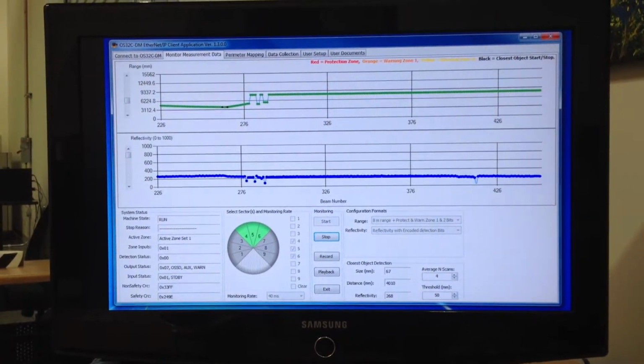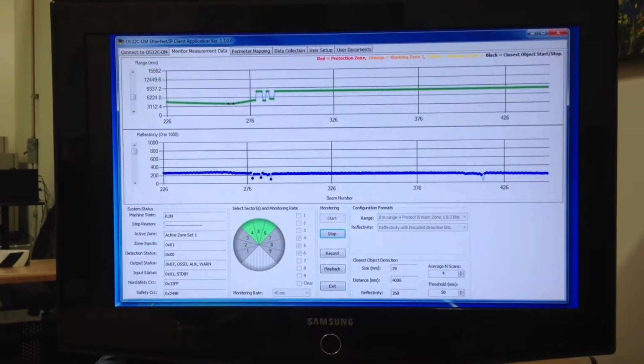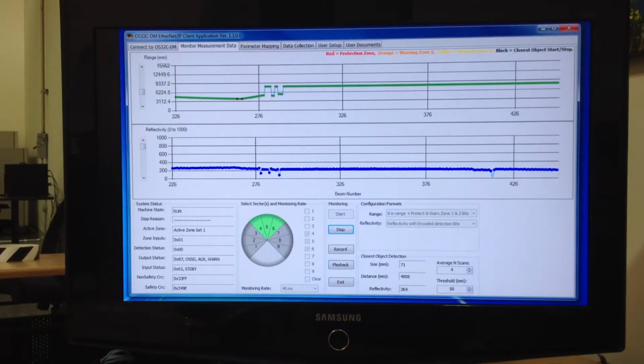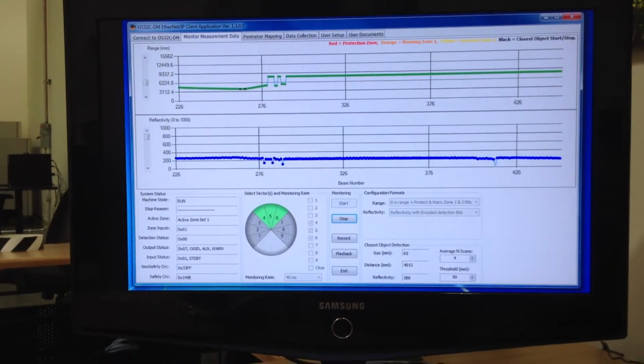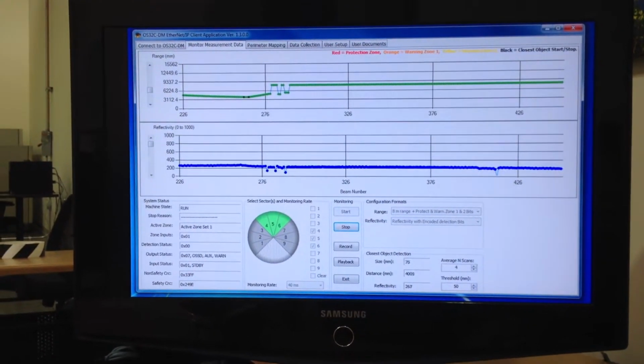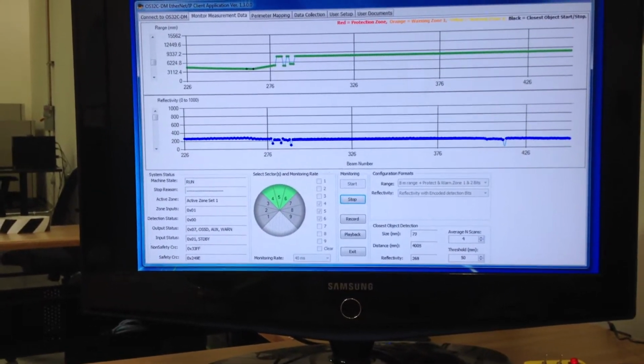Hello, this is going to be a short video showing a type of information that can be pulled out of the OS32C DM laser scanner. This sensor can display a number of types of information, from range data to reflectivity data to active zone sets to the reason why the sensor is stopped.